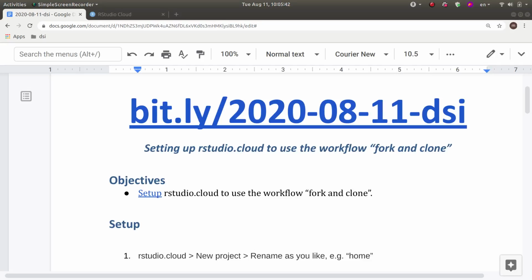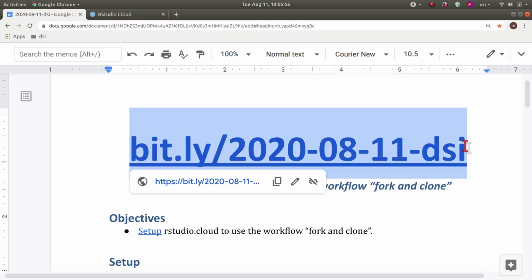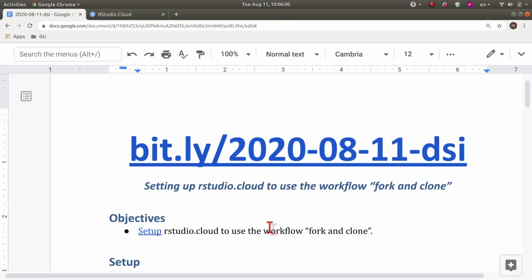In this video, I want to show how to set up RStudio Cloud to use the GitHub workflow fork and clone. Basically, what we want to do is to set up the Usethis package. If you're interested in following along and seeing the code that I will be working with, you can come to this link and you will find this document here.